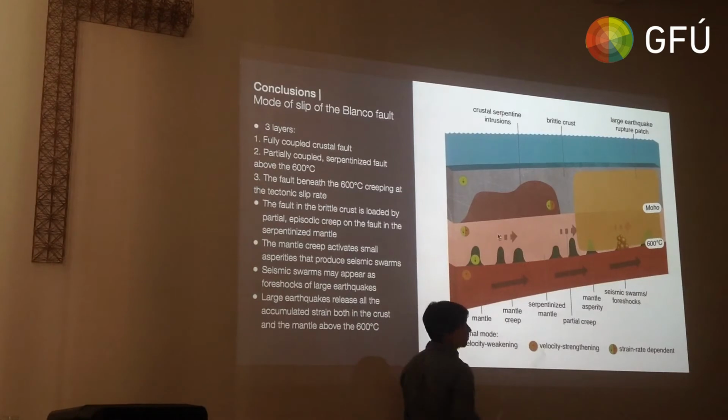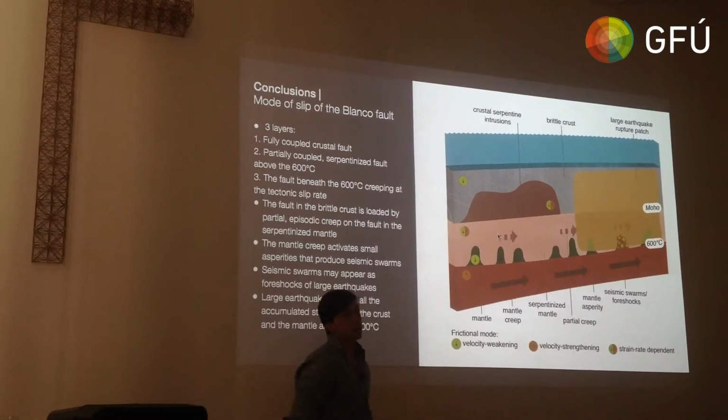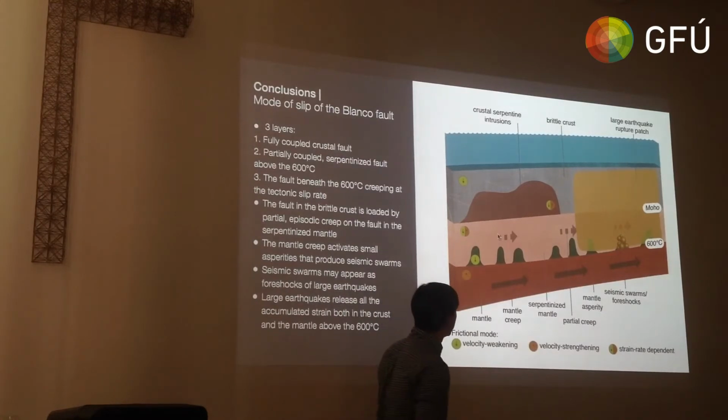That episodic creep releases about 60% of that energy, and there are those small dry patches of dry olivine that can still produce some earthquakes. So whenever there is an episode of a creep that takes somewhere from tens of minutes to a couple of hours, it triggers small earthquakes that we can see as those seismic swarms. And then we have the third layer that is the mantle part of the fault beneath the 600 degrees isotherm, and that just slips freely because it's not capable of seismic slip at all.